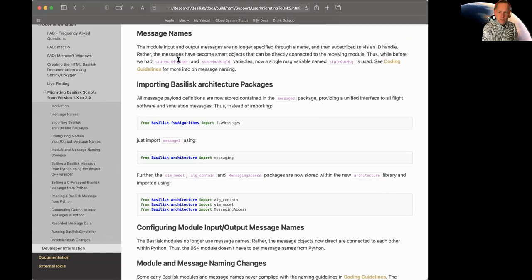So if we had a message name before called, for example, state out message name, and there would typically be in the module a state out message ID, those are gone, and you just have a single message object declaration called state out message. We kept the names very similar to before, so it's easy to identify, hey, that used to be the state out message name, now it's just a state out message. That's the output message, and I have to connect it to an input message. You can also still see the coding guidelines and how to name these things and go from there.